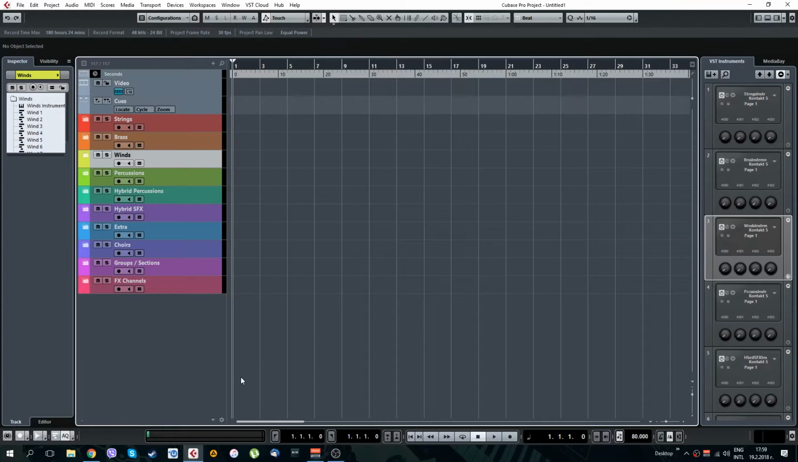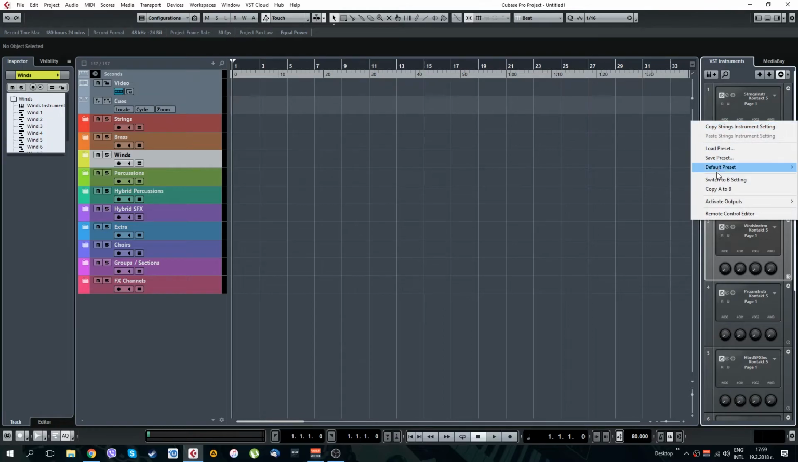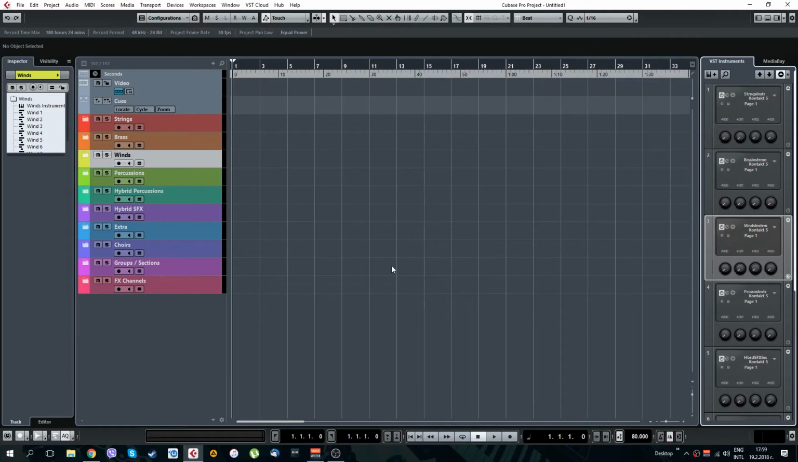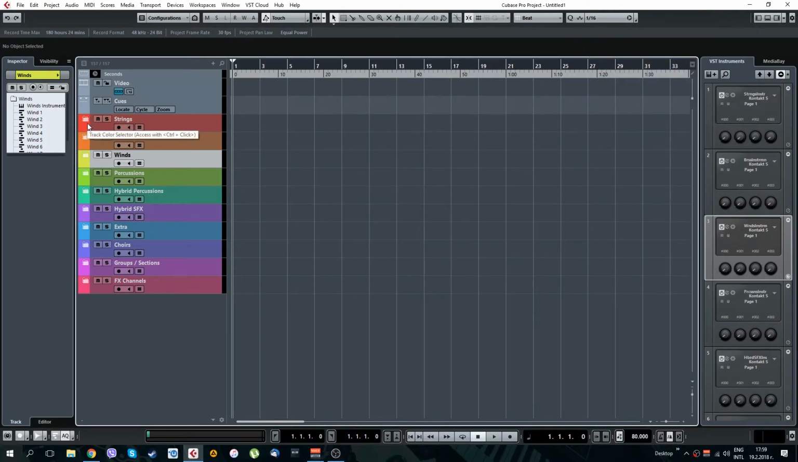I have currently opened one of my default Cubase templates for composing. Let me just fix something that I forgot before doing this recording. Rather than using a new instance of Kontakt for every new instrument you want to add to your project, it is much more efficient to use one instance of Kontakt for multiple instruments.